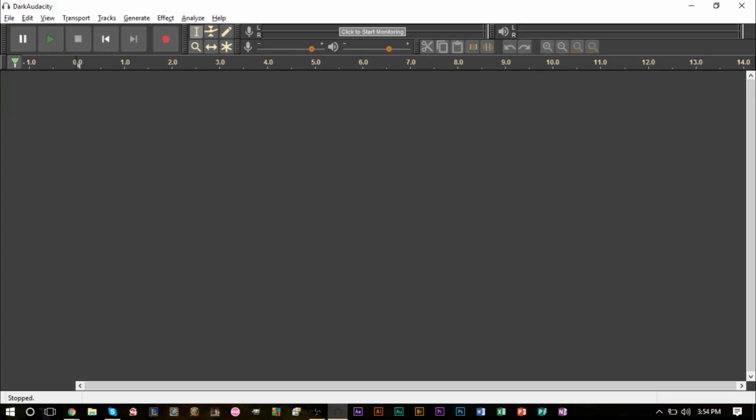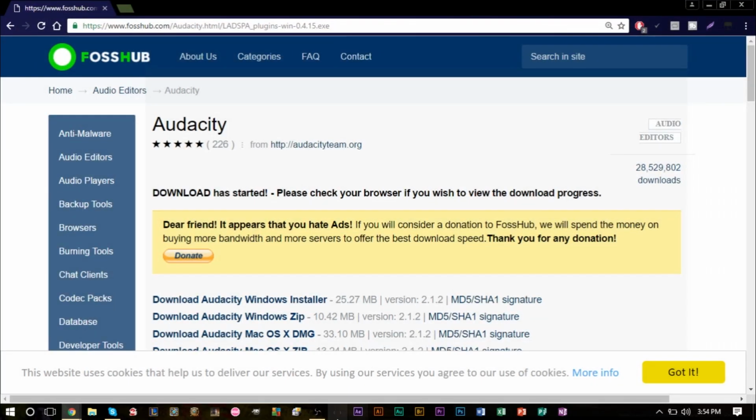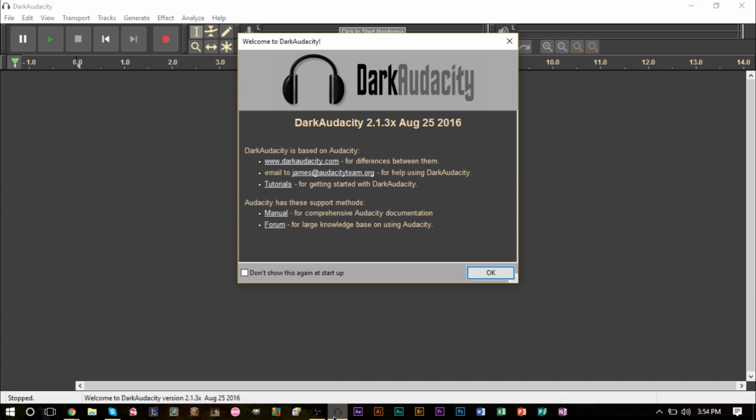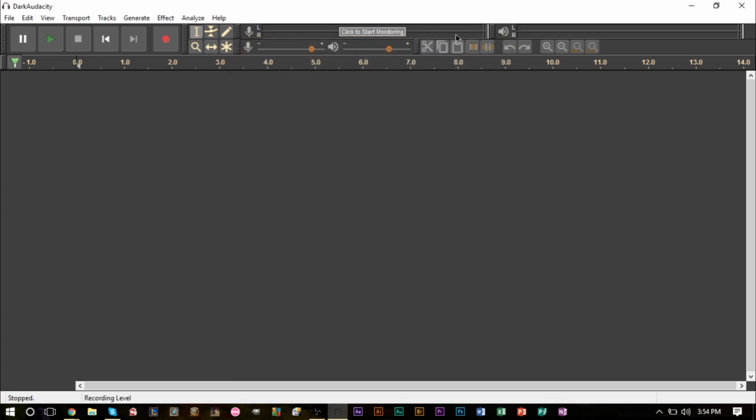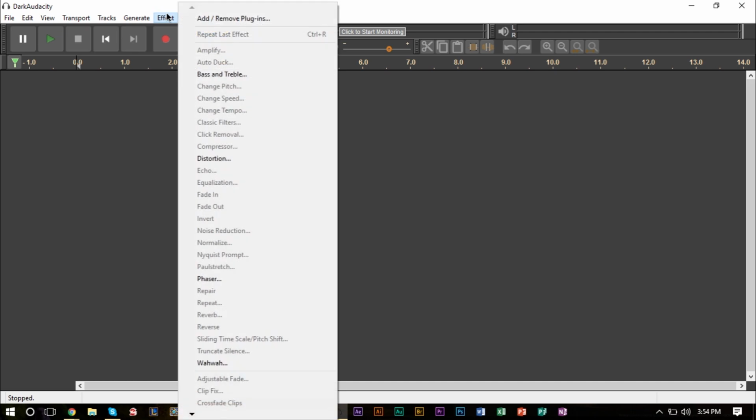Now we're going to go ahead and restart Audacity. So this is how you install a plugin that you may be missing, that you may have never had, that someone is using and you can't find it in your Audacity. If you have it installed already, then you're good to go. It's probably going to be under the effects panel here.